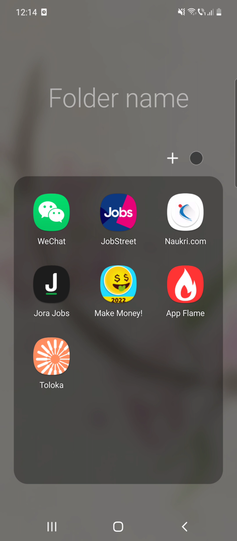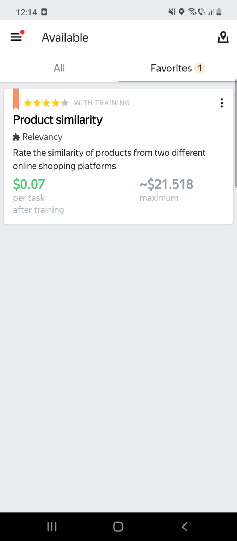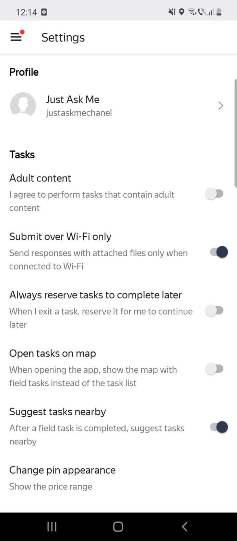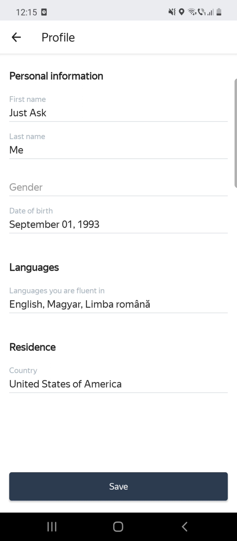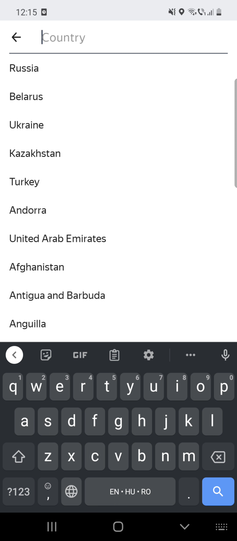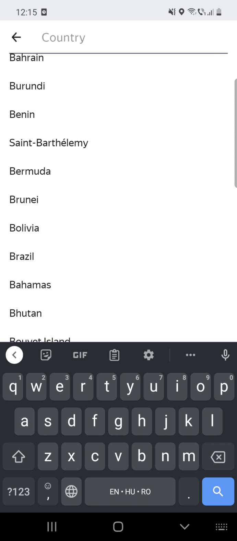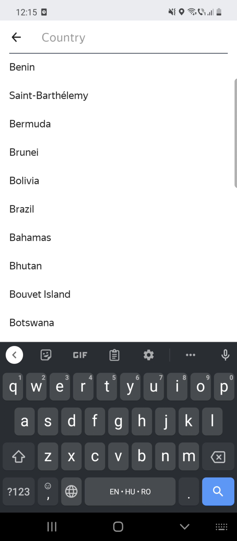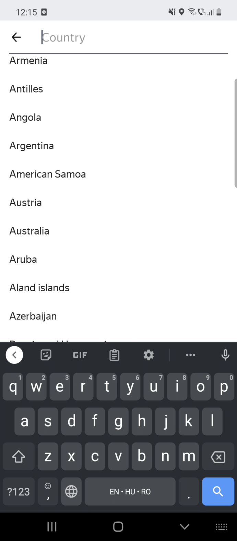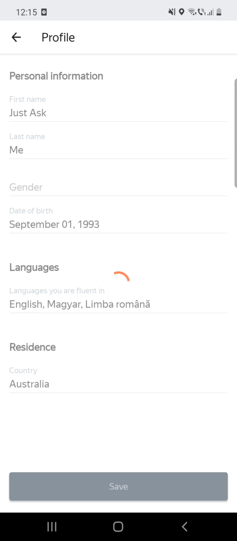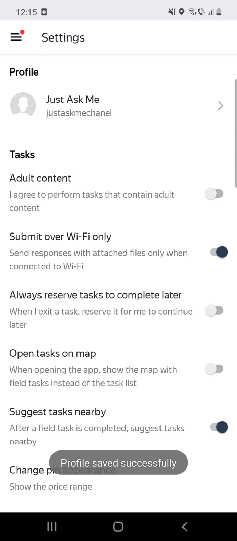So first open the app. After that click on the three lines at the top of the screen, then click on the settings. After that click on your profile and you can see the residence. Right now it is the United States of America, but if you want to change it, you can do it. You have to select one of the countries from this list. Let's say Australia, and click on save, and then your residence will be changed.